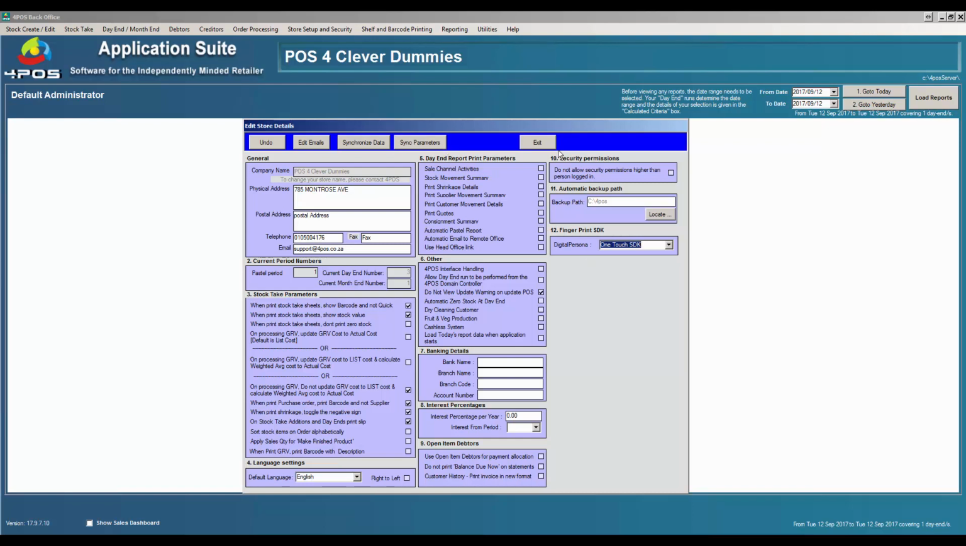I think that will give you a better understanding of what the parameters are, and see how, by changing some of them, it might make your system appear better and work better for you in the business.